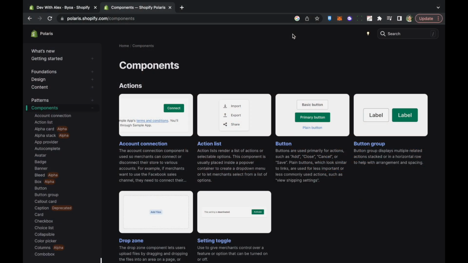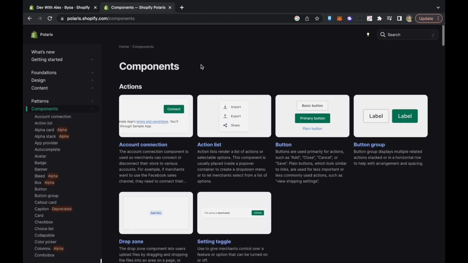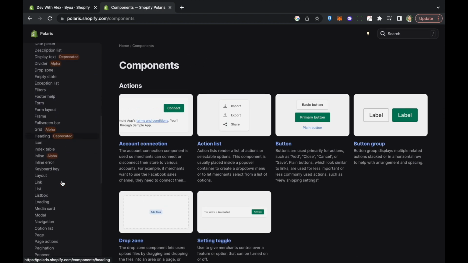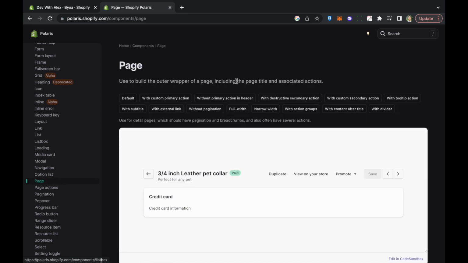The first thing we'll do to get started learning Polaris is head over to their docs, which you can find in a link in the description, or you can just search Shopify Polaris on Google. And then we'll want to come to this components page and we'll take a look at some common ones and see how to use them in our app. First, we're going to scroll down and take a look at the page component, which is right here.